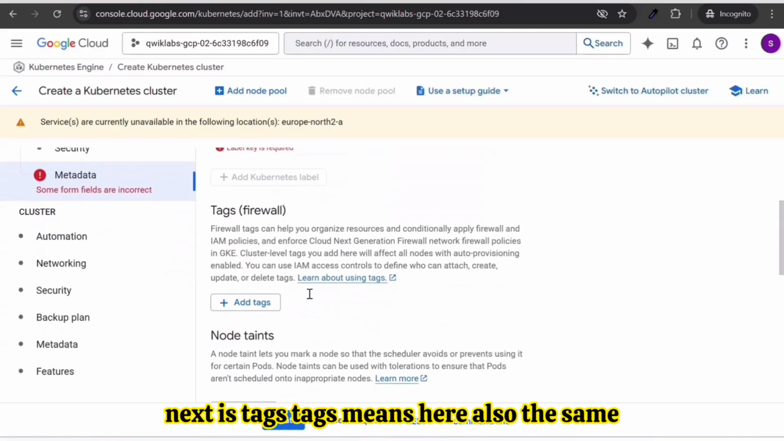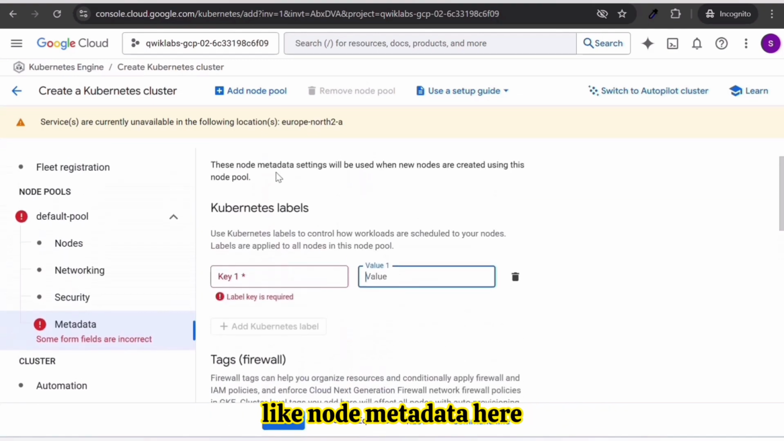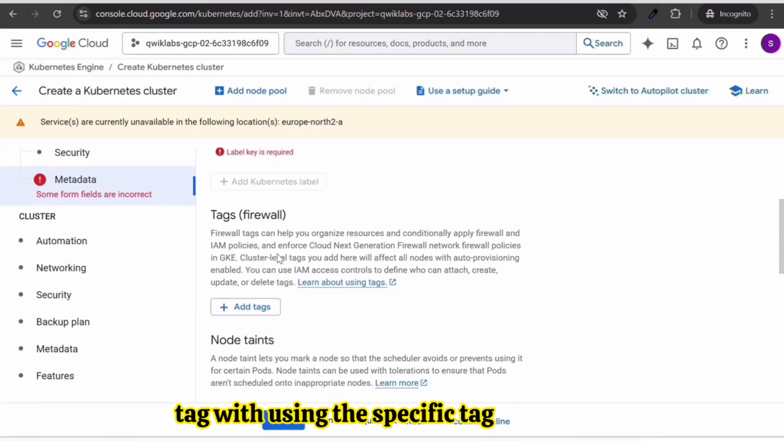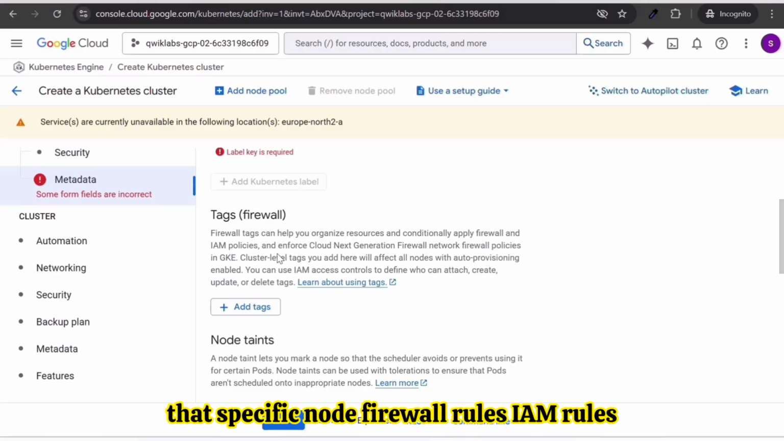Next is tags. Tags are the same as node metadata. Here we will create a specific tag, and using the specific tag, we can set some firewall rules for that specific node. Firewall rules, IAM rules. IAM is like an access management role. That means only a specific user can access that node.